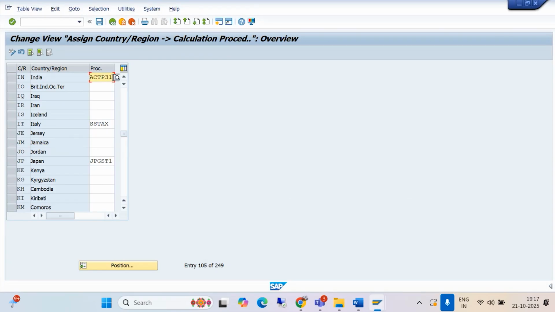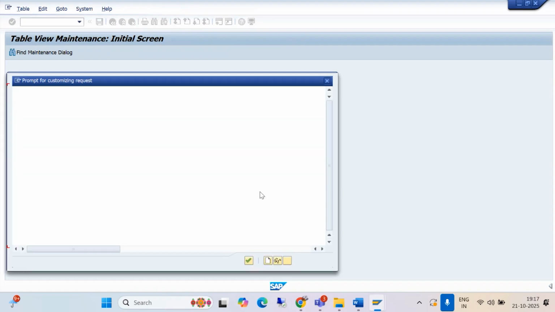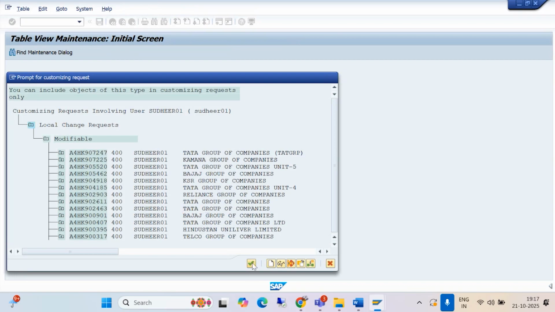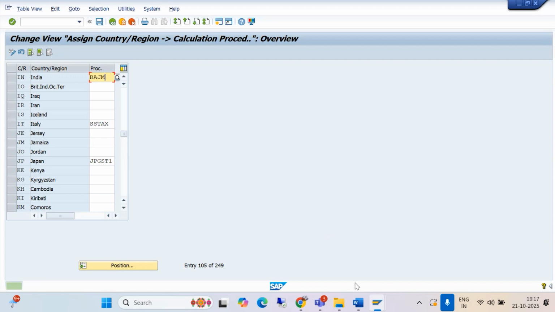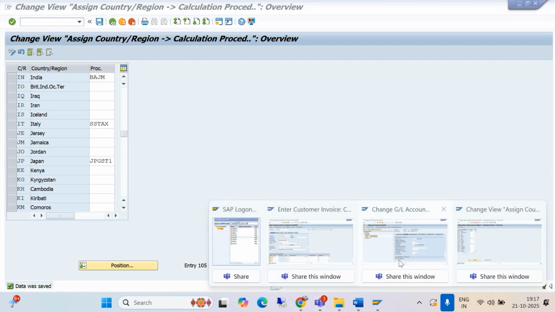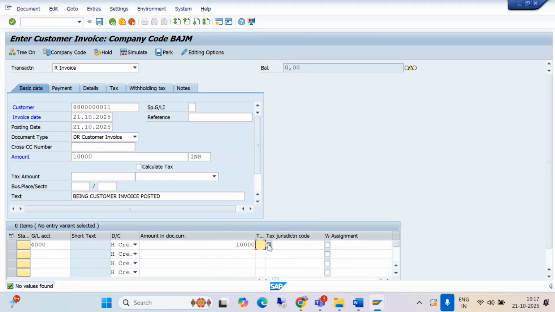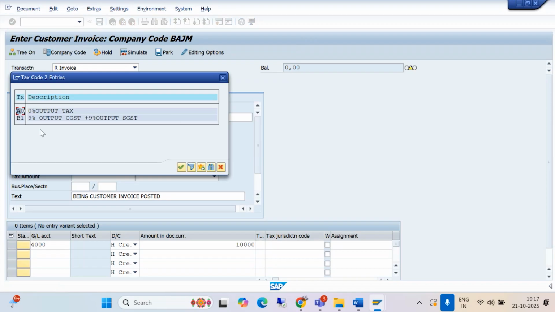So we have to make sure that the tax procedure is ours, under which we have created the tax codes. What is the tax procedure? BAJM. Just select this and save it. If you see here, the Bajaj group, press enter, save it. Now it will be visible, I think. Yes. We have created A0 as a 0% output tax, and 9% output CGST and 9% SGST. We have taken B1.